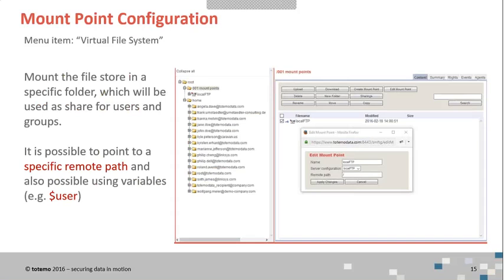As you can see, it's of course possible to use a specific remote path to point to certain folders. And later on, which is still in development, it will be possible to use certain variables, such as $user, which allows administrators to automatically mount the user's home folder for the specific user.